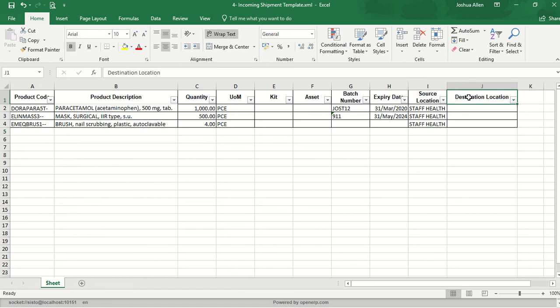And then you also need to indicate on the import file where these items need to go. And so in this case, it's going to be med stock. And this again has to be typed exactly as the stock location is written inside the software. So we know it's med. And once you've done that, you've basically indicated the items, the quantity, any batch numbers required, and then the source location, and then finally the destination location.